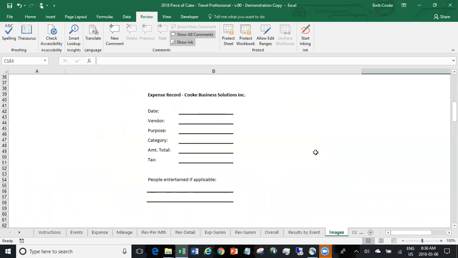At the end of the month, I attach one of these expense records to each invoice that I have. Include as much information as possible, and I use this sheet on top of the attached expense to be able to do my data entry.